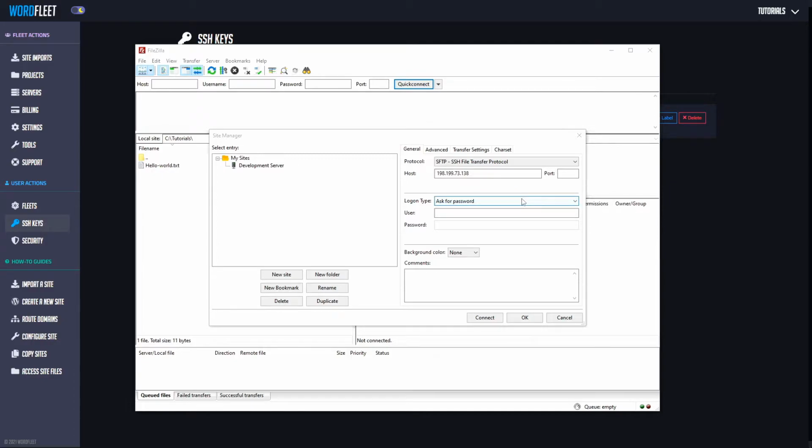Our logon type is going to be a key file. Our user is going to be root. And now we can browse to select the SSH key file that we downloaded a few minutes ago. So let's go ahead and do that.